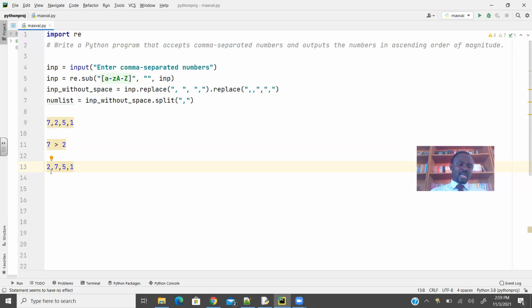Right. So I've just compared the number in the first position with the number in the second position. Now the next time I'm going to compare the number in the second position with the number in the third position. That is comparing 7 and 5. So is 7 greater than 5? Again, we see that 7 is greater, right? 7 is greater than 5. So 7 will take the place of 5 and 5 will take the place of 7, just like that, because 7 is greater than 5.